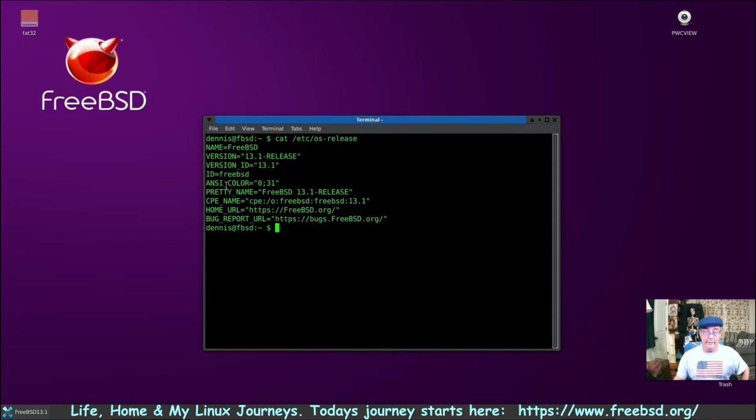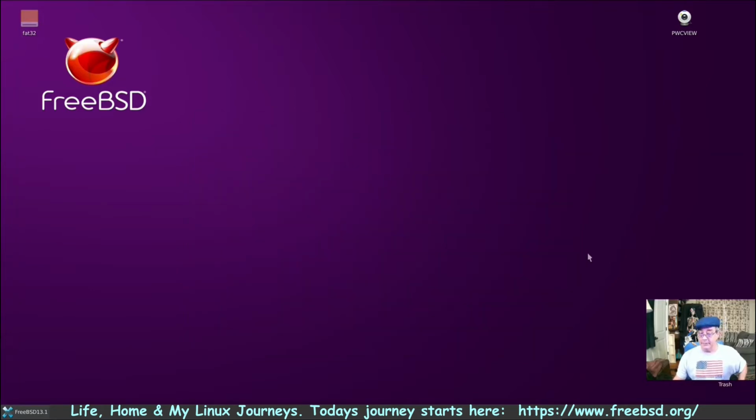Home URL, version FreeBSD 13.1. Home URL, bug reports. Okay, that's what I wanted to see. So I'm going to shut this down. I'll come back in GhostBSD.